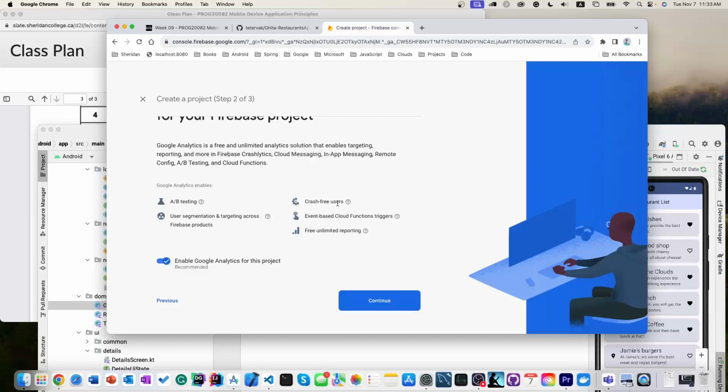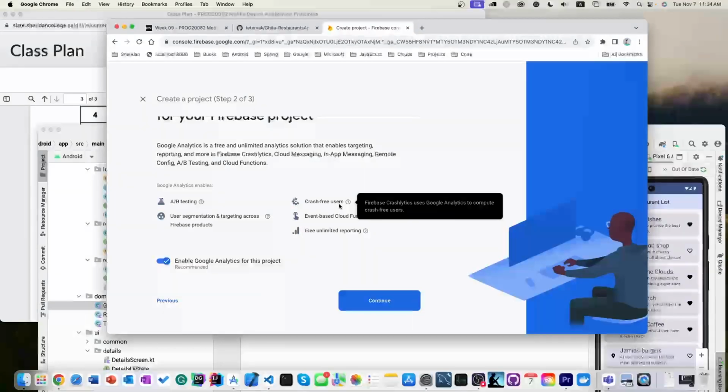Collect crash information. This is super useful when you release your app in the real world. You want to know if it is crashing for somebody, because you wouldn't know unless you get a bad review, right? This will be able to collect crashes of the released app when it goes into the real world.